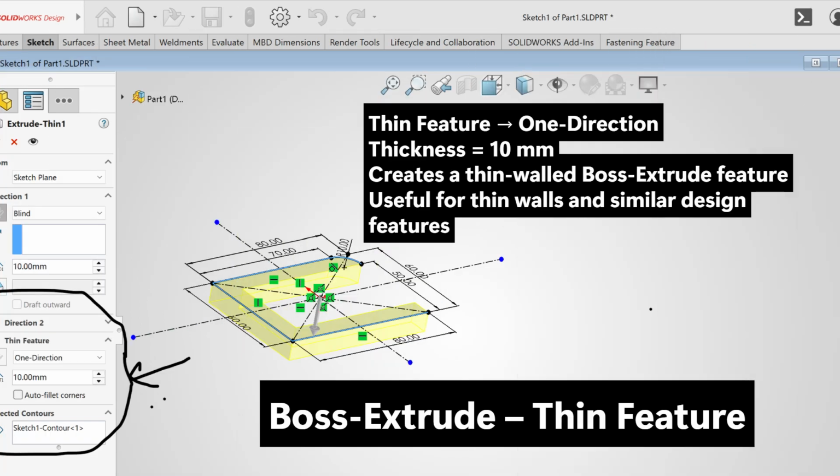In this example, we are using the thin feature option within Boss-Extrude. Instead of creating a solid extrusion from a closed sketch, thin feature allows us to create a thin-walled feature from a sketch profile. Here, one direction is selected, and the thin feature thickness is set to 10 mm. The thin feature option is particularly useful when we want to create thin walls, ribs, or similar features from an open or suitable sketch profile. We should carefully select the direction and thickness according to the design requirements.